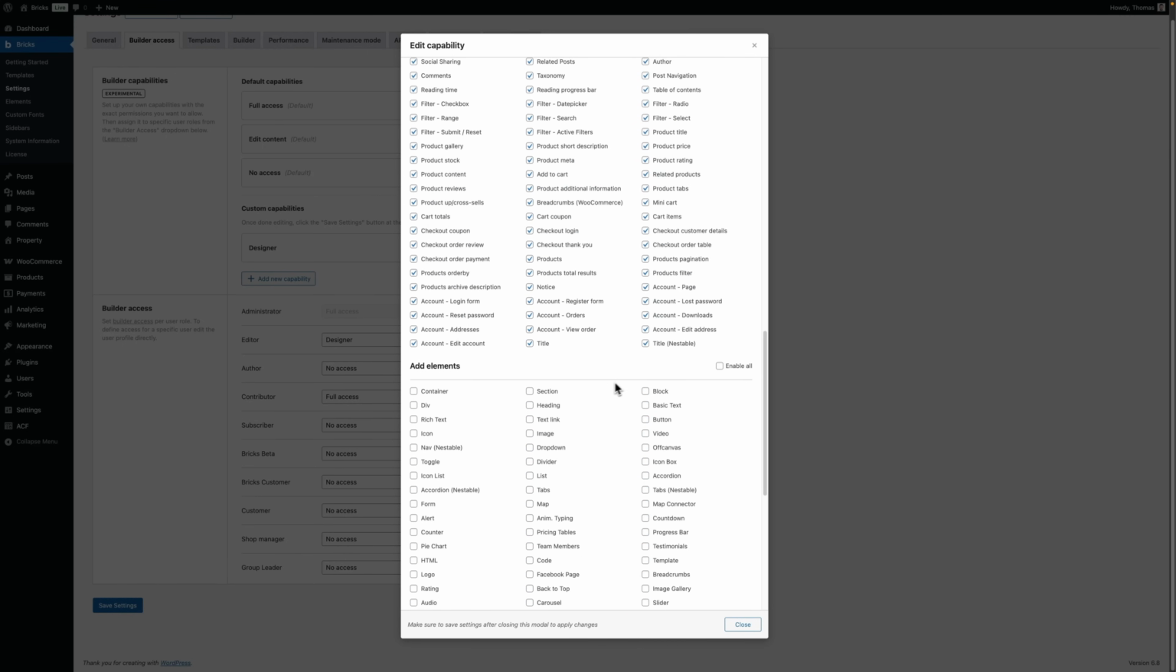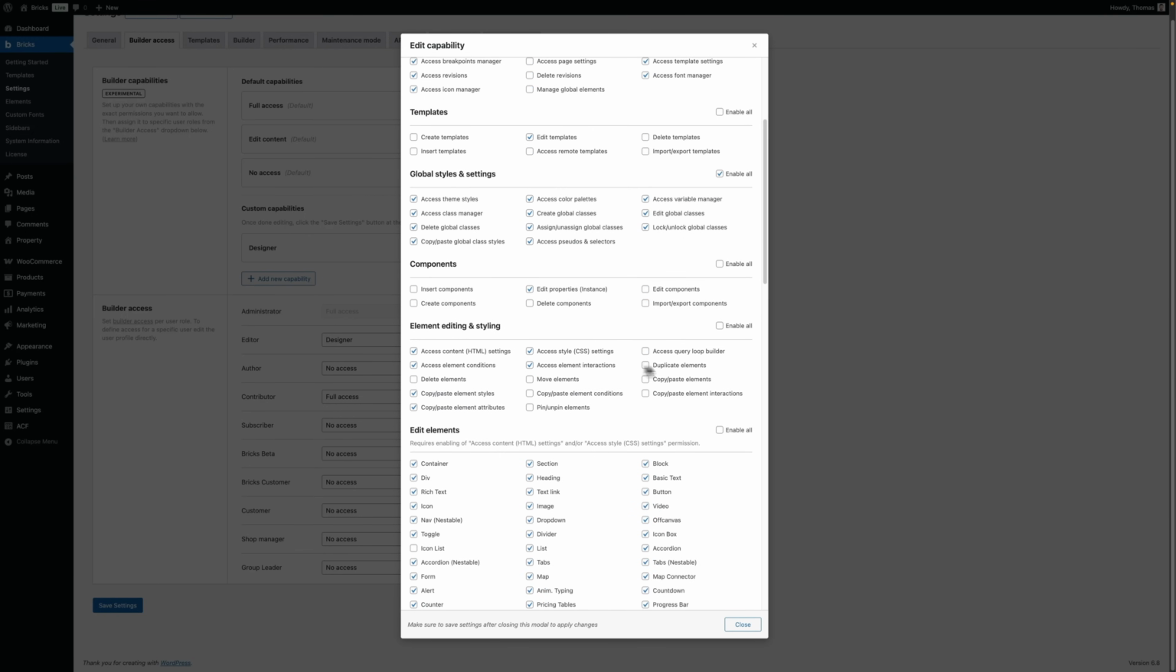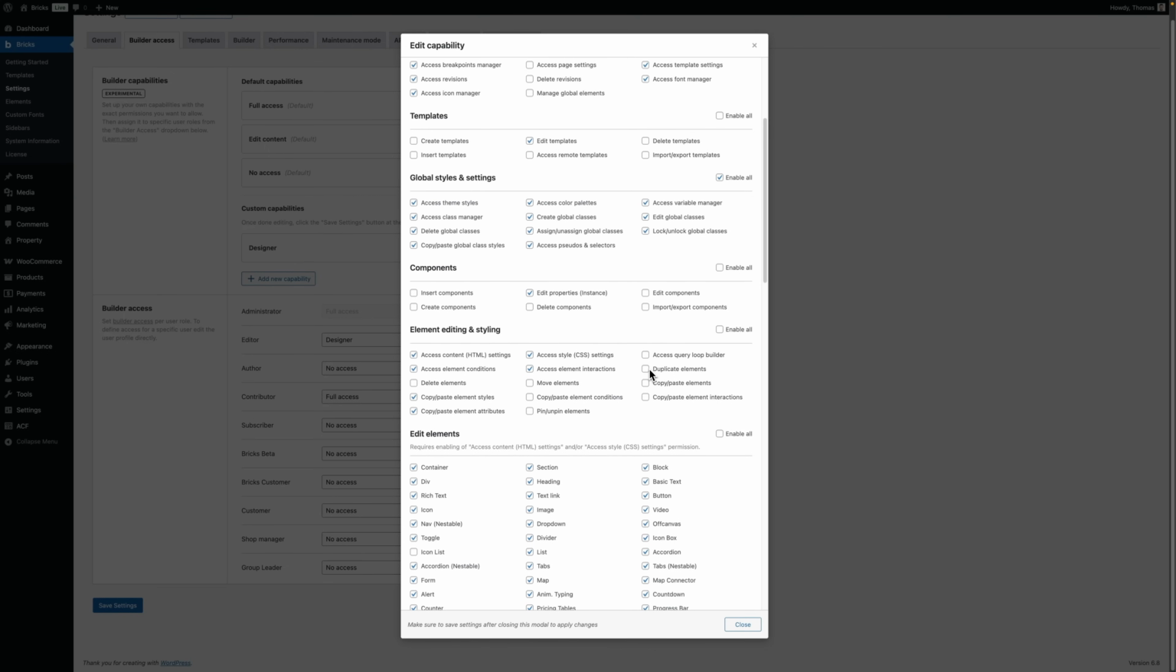Add elements, I have not selected any elements for that capability, so that user is only able to edit existing elements, right? User is also not able to duplicate any elements, delete elements. So it basically has a sort of edit content capability, but also with access to the style settings and some other options that I enabled for that capability as well.